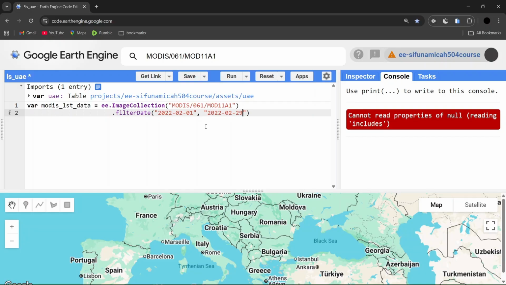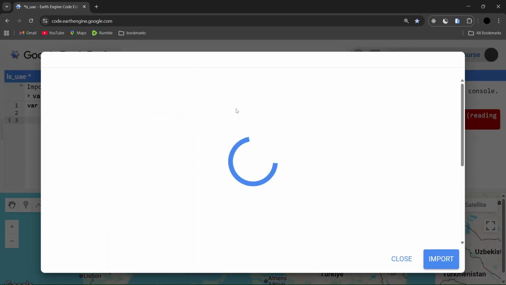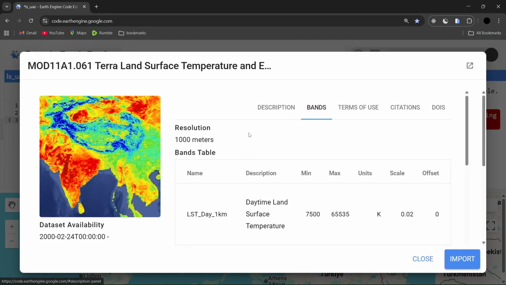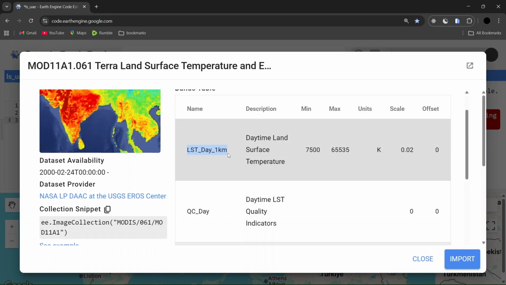Okay, so after doing that, the next thing is I would like to select the band. So I'll say select the band. The band, as we saw, was LST_Day_1km. So I hope you saw that. If I just go back to the image collection and go to the bands, you can see that we have the LST. You can copy this if you like. So it is LST day 1 kilometer.